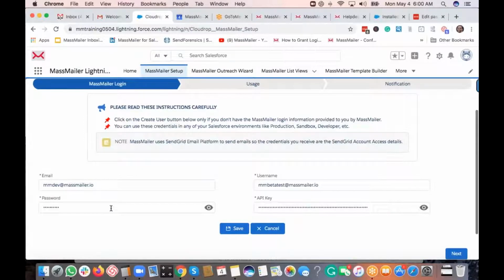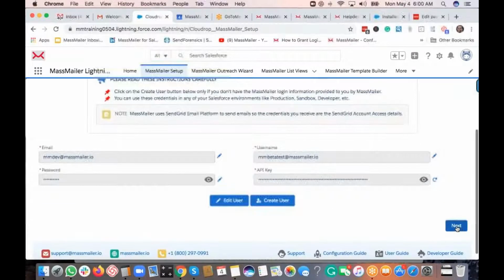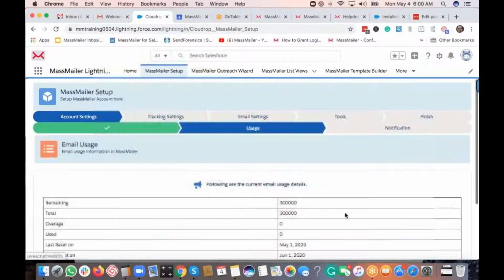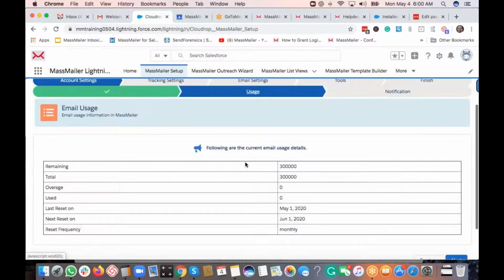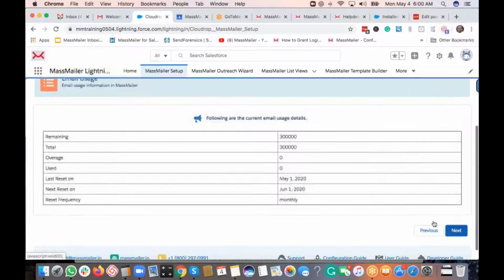I've entered all the details here, the email address, username, password, and the API key, and I'm clicking on the save button, and then I save the credentials, and then I'm going to the next step. So make sure that you get the values in the step, the usage, which means that everything went well. And then you would go to the next step here.